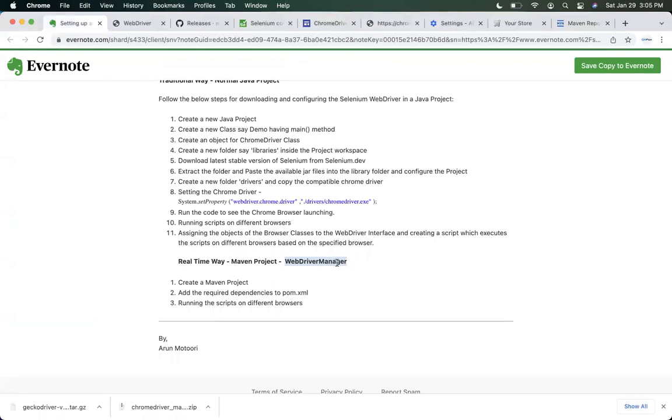Java is one library. Selenium WebDriver is one library. Like that, similarly, one more library is available in the market known as the WebDriver Manager library. With this, guys, we don't have to manually download ChromeDriver, GeckoDriver, all those drivers. This WebDriver Manager will take care of the things.